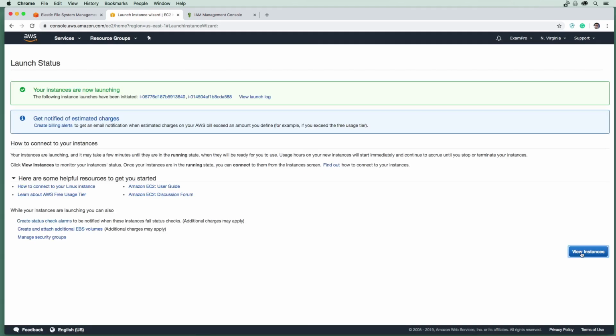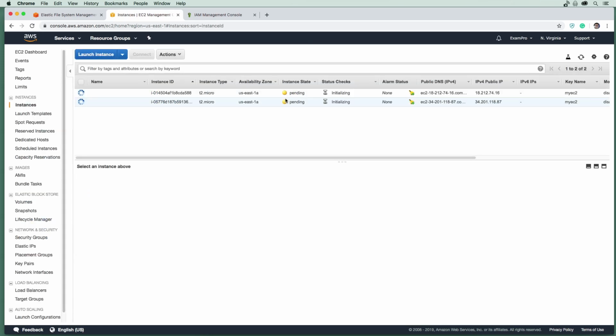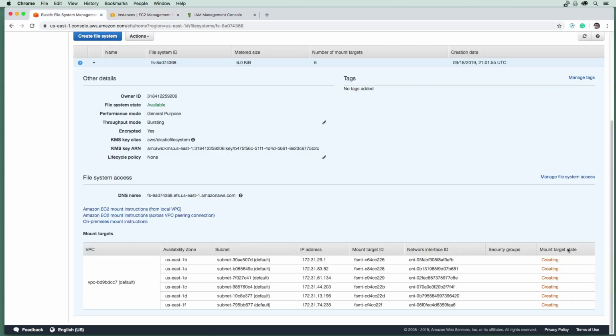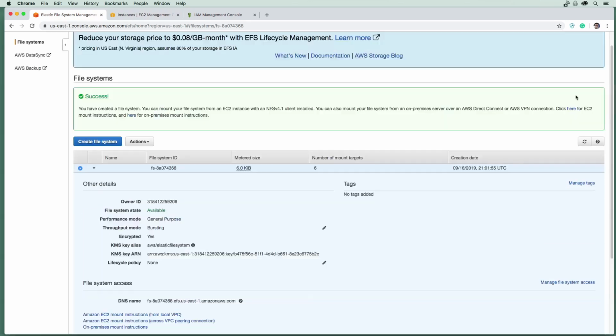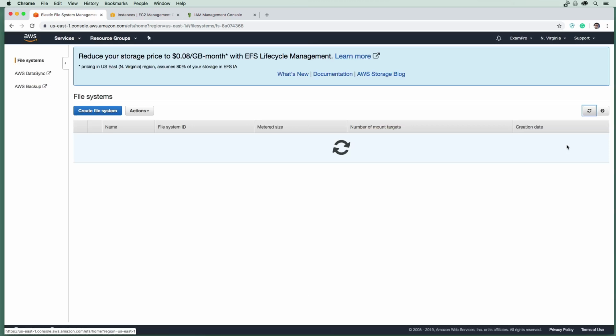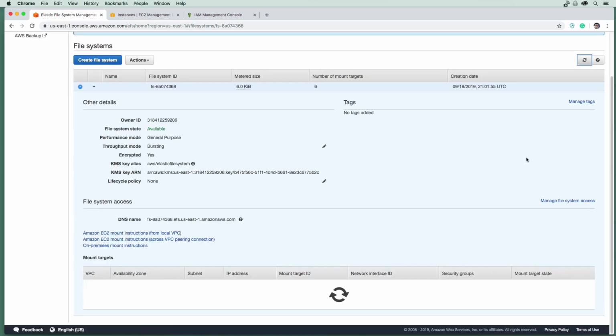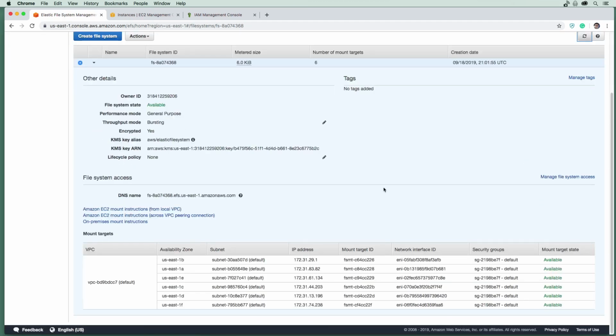Okay, so now as these are spinning up, let's go take a look back over here and see if these endpoints are done creating. Now it says they're still creating, but you know, the AWS console, you can never trust it. So we'll go up here and do a refresh and see if they are done creating, and they are all available.